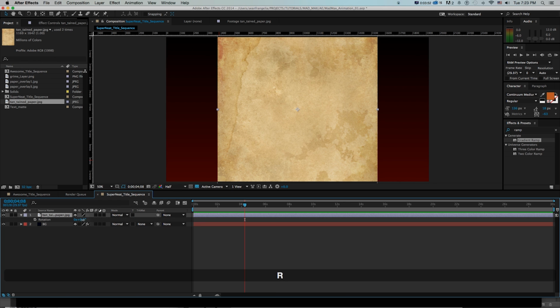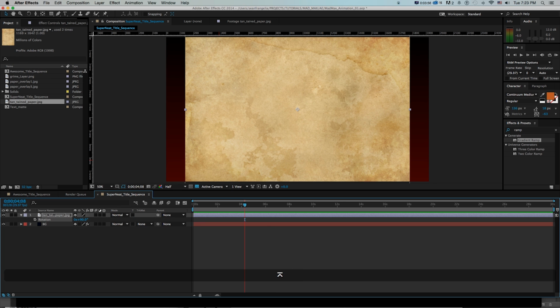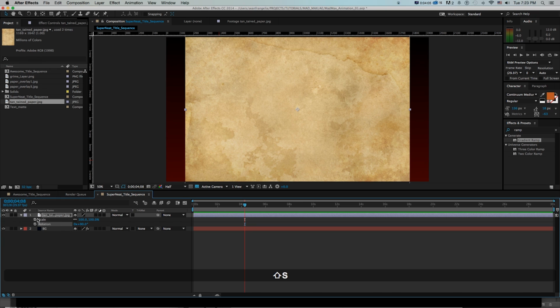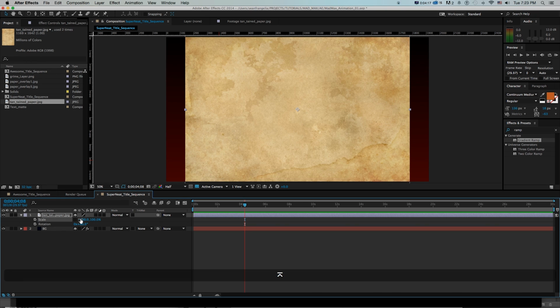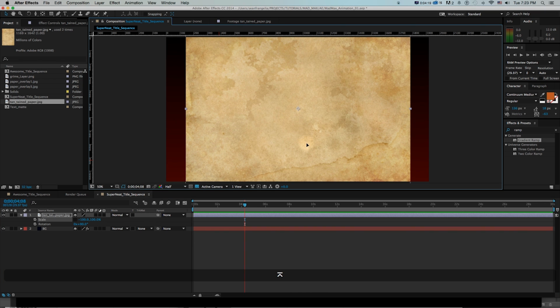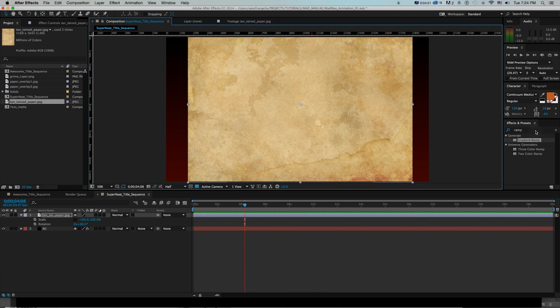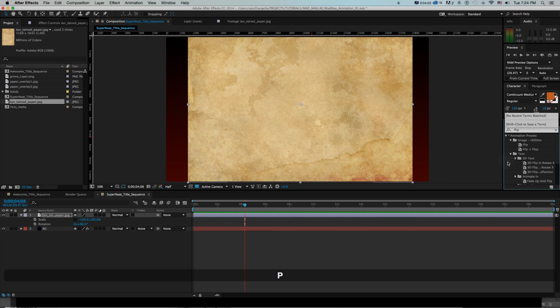So on top of this, I'll drag in this tan paper, and I'll press R for rotation and rotate it 90 degrees. And then I kind of want to flip it so this little crease is on the bottom. So if I do scale and unlock these, I'll put X at -100. And since it's rotated, that'll flip it to the bottom. There's also an effect called flip and flip flop that'll do that. Any way to get this lined up how I want.